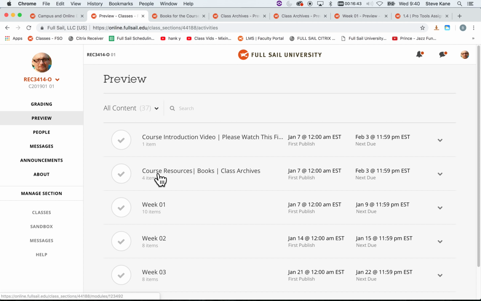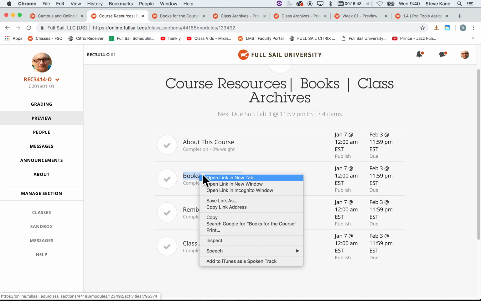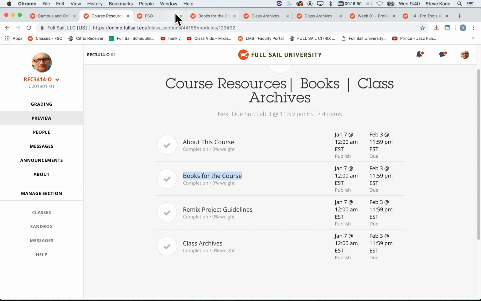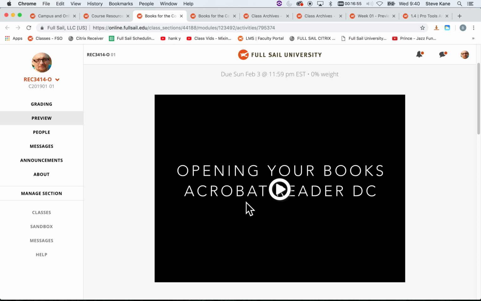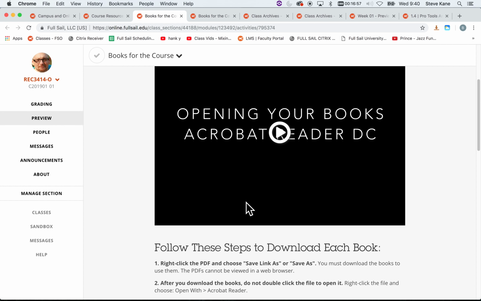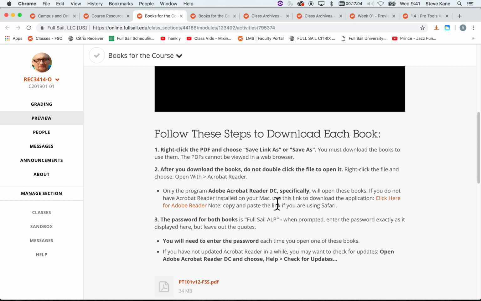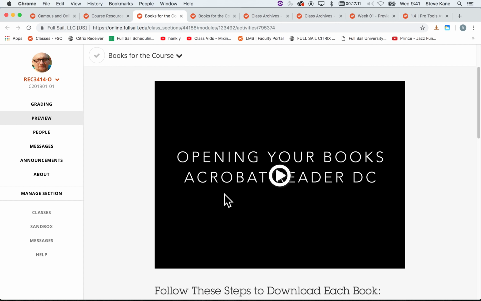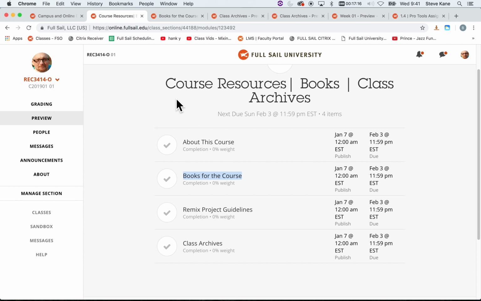It tells you all about how to open your books. For the books for the course, you're going to go here, and I'm just going to show you this briefly. But you got your books for the course. And make sure you read this. This is going to show you how to get Acrobat Reader. The most common problems are people not saving the books to their laptop and not opening it correctly with Acrobat Reader by doing a right click. Instead, they try to open it accidentally with Preview. But as I said, that course introduction video is going to show you all that.